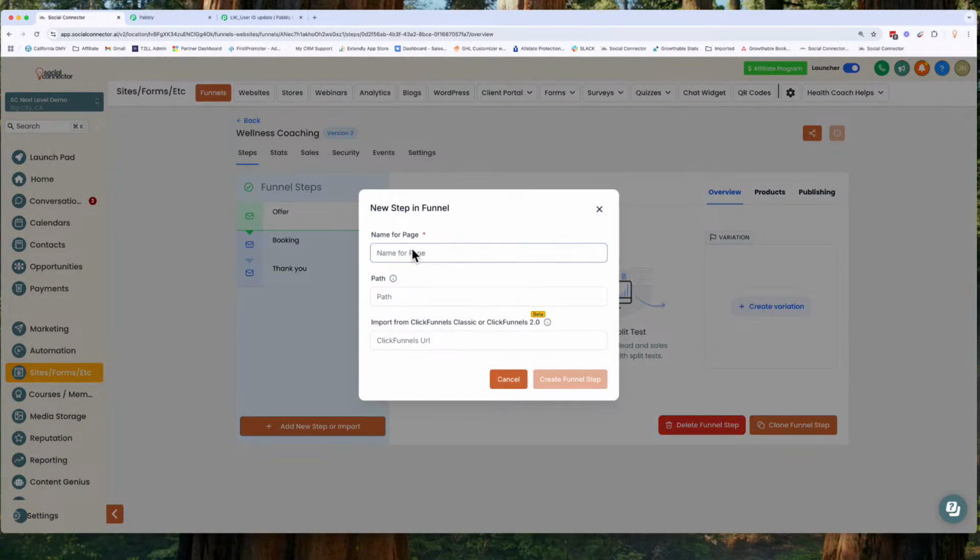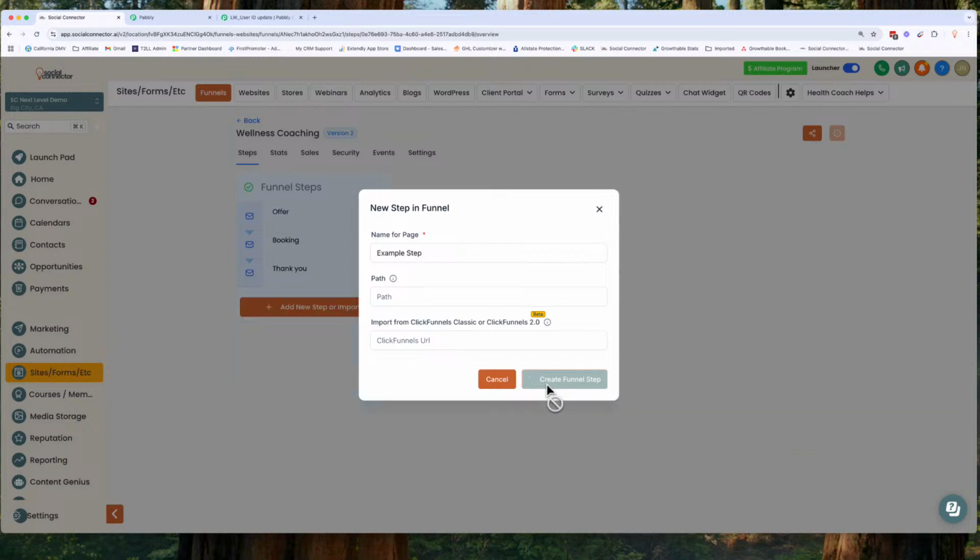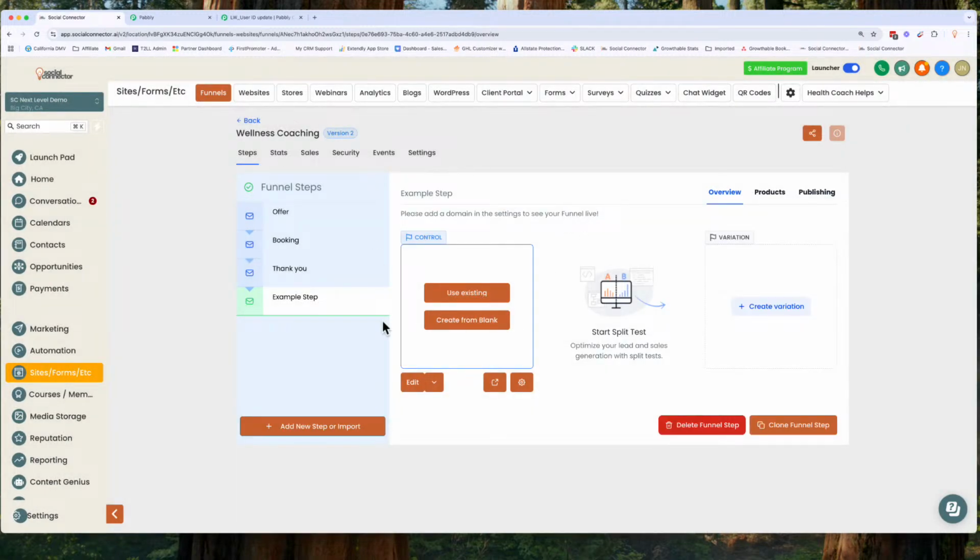So I could just come in and say, we're going to call this example step. I could create this example step, and the path would be, if I want to give it a special path at the end, called example. So there would be whatever domain we've connected this to, and then /example. But I'm not going to do that. I'm just going to leave this blank, and we'll click create the funnel step. It takes a few seconds, and then it's going to create it.